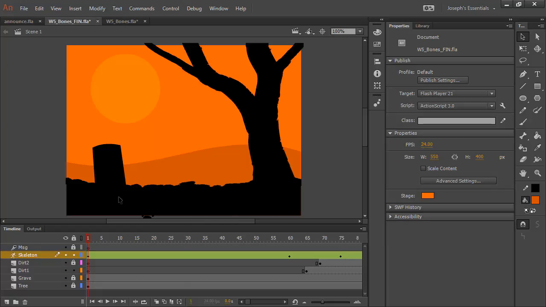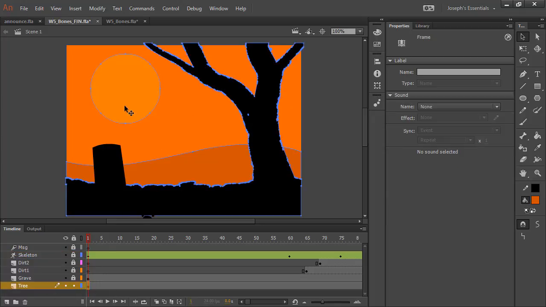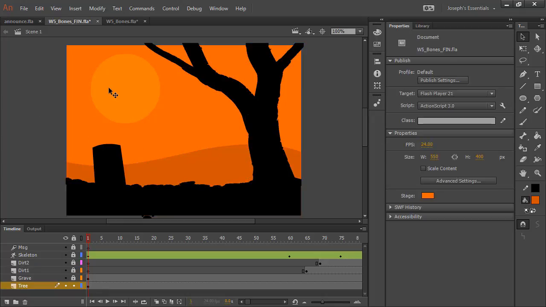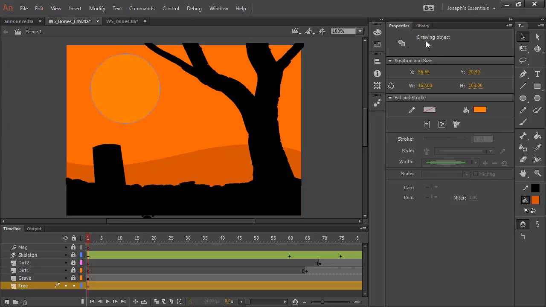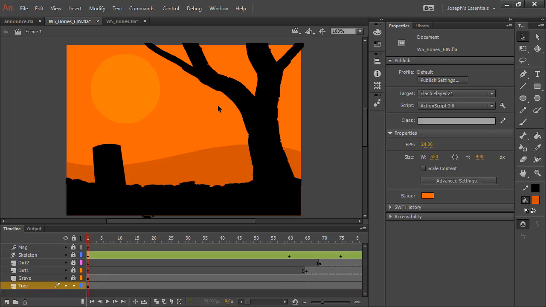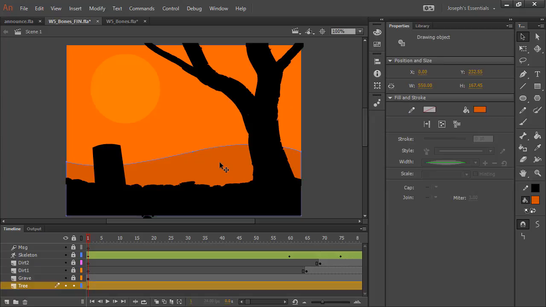Let's have a look at how this scene was constructed first of all. And what we have here, I'll lock down all the different layers that we're not going to look at right away. For the background, we've basically got a bunch of shapes, okay? So we have the moon here, and this is a drawing object. We have the stage background, which is this nice orange color. And we have some hills in the background, which is, again, just another drawing object. In the foreground here, we have stuff that I created with the paintbrush tool.